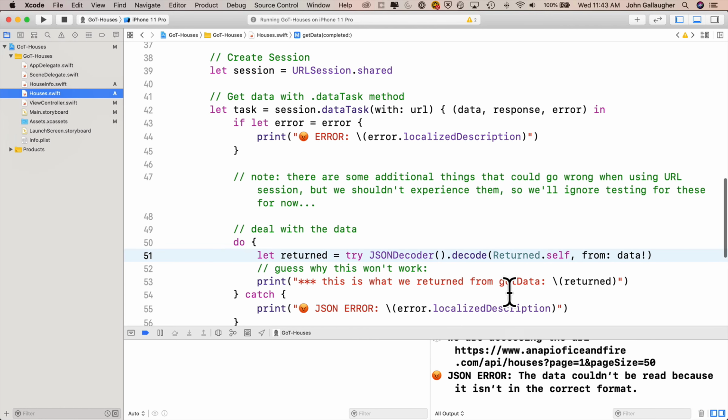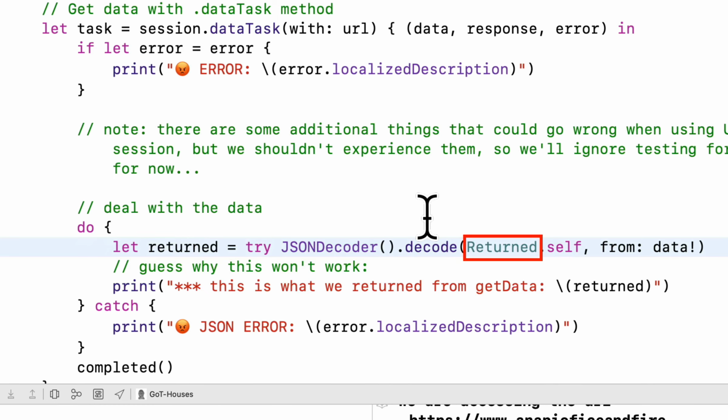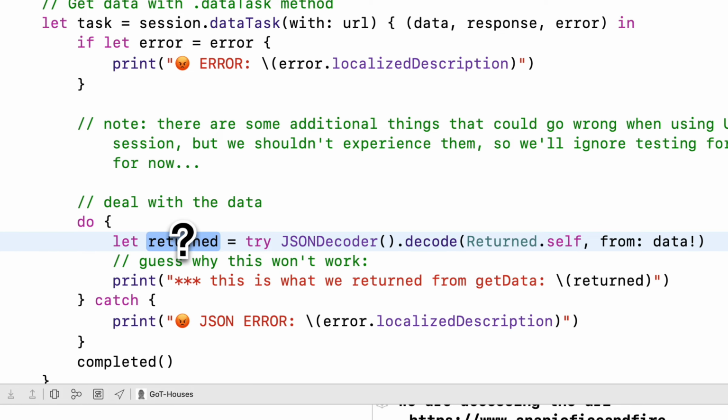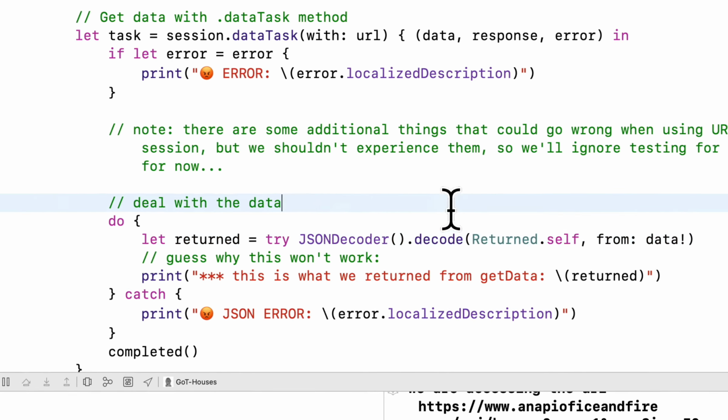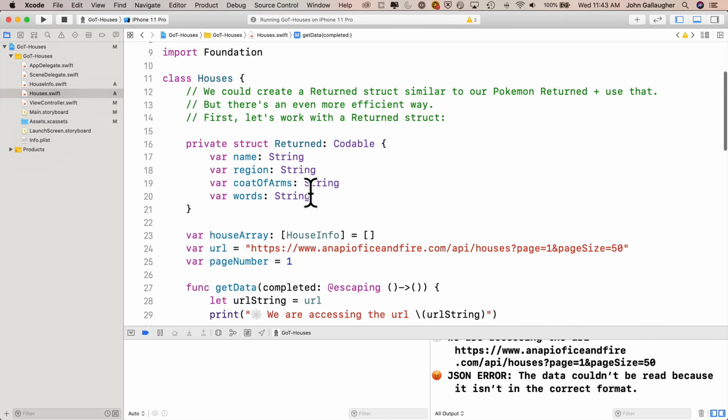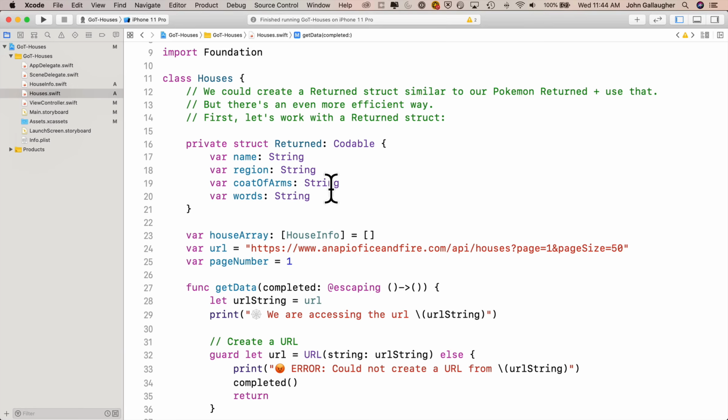The reason why you get this is because you are trying to decode data into a data structure, this first parameter after decode in the parentheses here, that doesn't match the JSON that we see on the web. So for us, we have returned, and returned is a single returned data structure, but what we want is an array of returned. That's why we got the error. Well, hey, how do we get an array of returned instead of just a straight up returned? Well, let me show you.